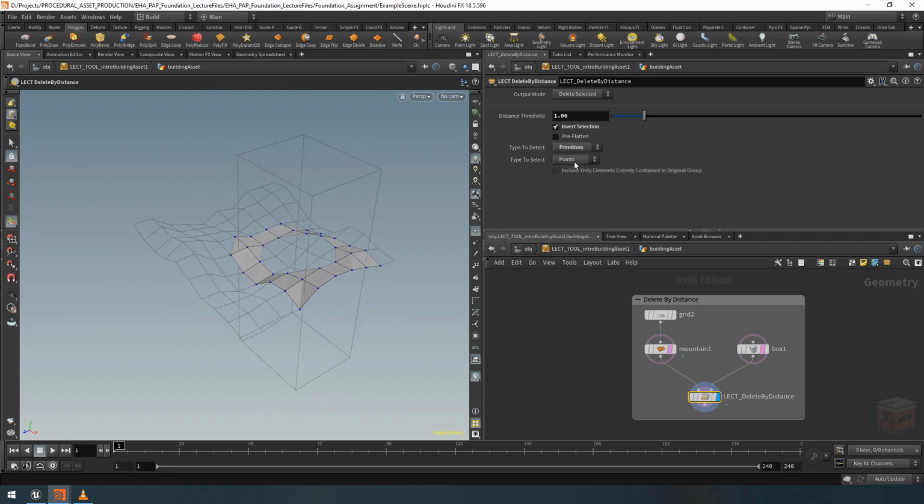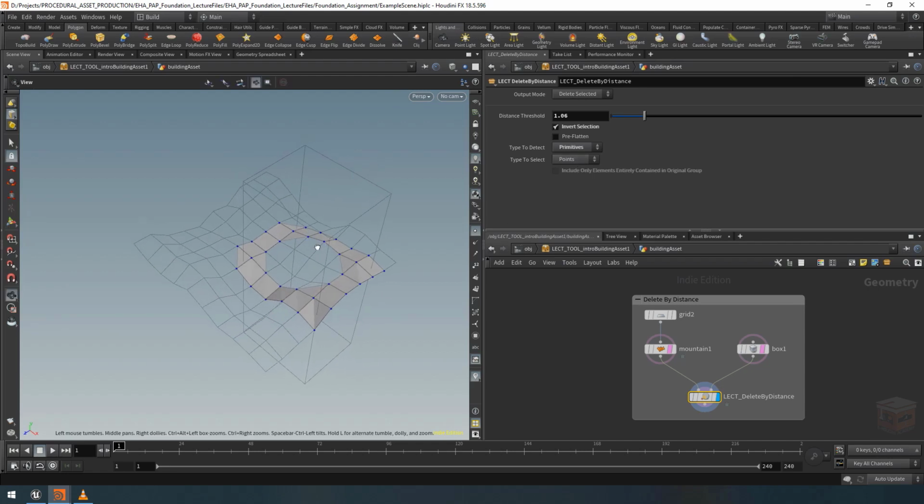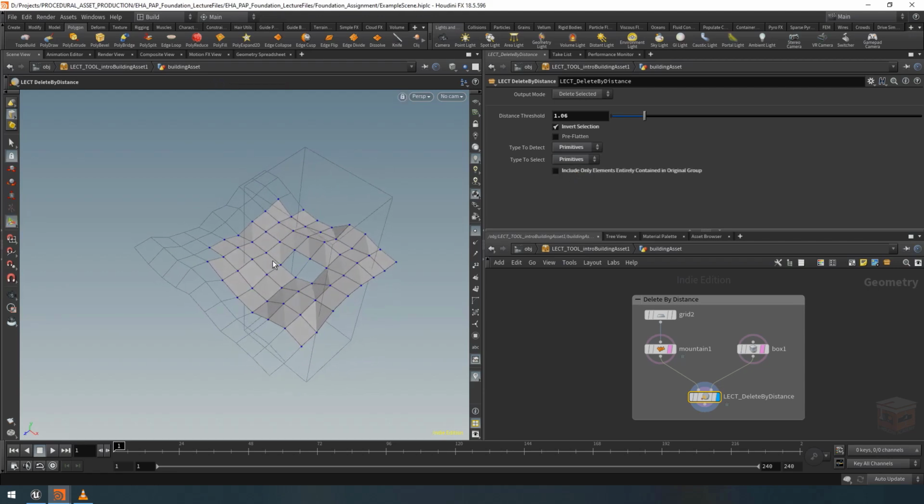We can also select primitives as well, because right now we're simply deleting points. Switch it over to primitive mode. And now instead we are selecting and deleting primitives. And then we can also use this one, which allows us to turn on if it should only select objects that are completely included in our current point selection.